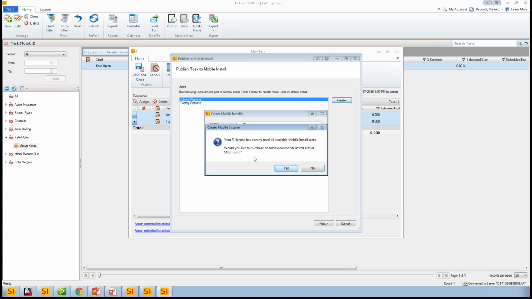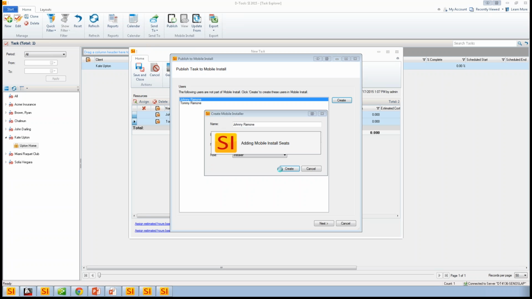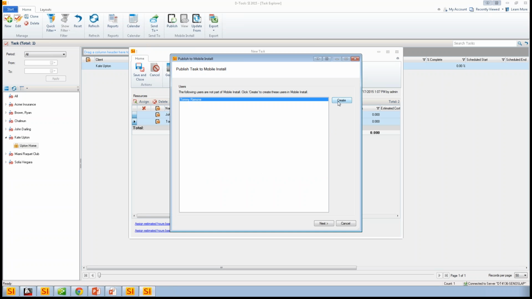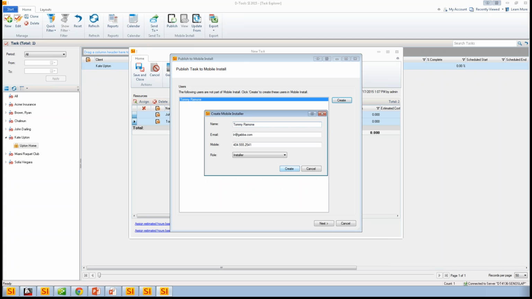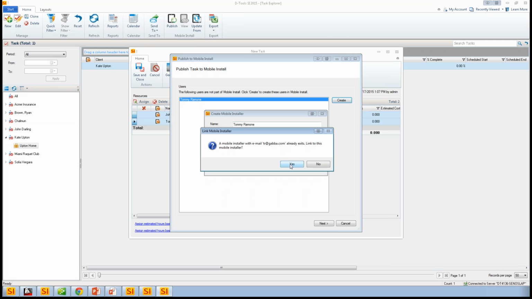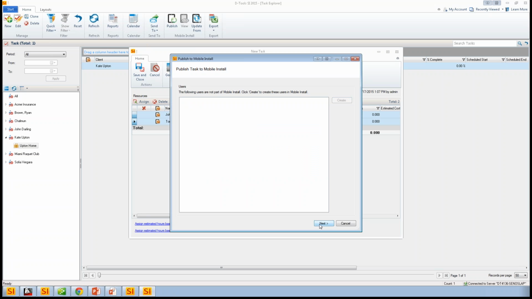I'm out of licenses. This is something we've automatically built in here. I wanted to show this off today, that I'm being offered to purchase a mobile install license because I've used all of mine. If you're on our software assurance plan, you get the same amount of mobile install licenses that you have of our regular licenses. I'm out of those, so I'll choose yes to purchase that because I'm an admin. I can do that. Go ahead and create, yes, and we'll go ahead and get that installer taken there.